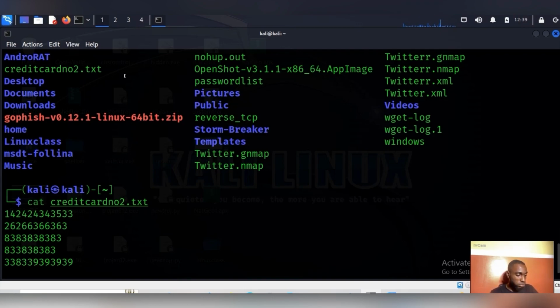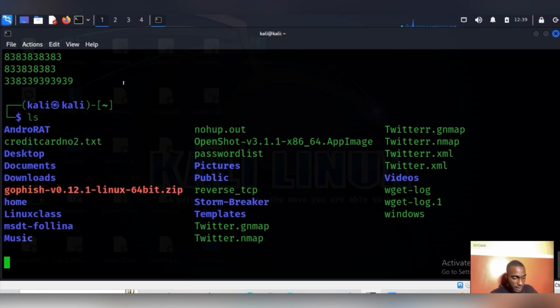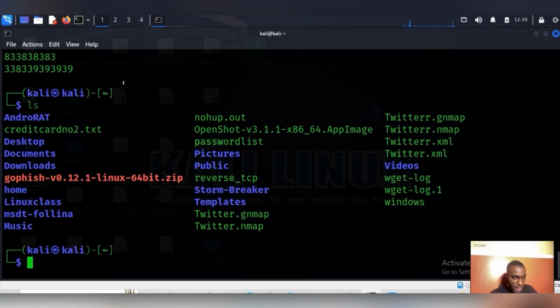So the next one we're going to do, that's how you rename a file. So let's move this file to a directory. So do an ls again. We see, let's move credit card number 1 to our desktop. So what you do is the move command, credit card number 2, sorry.